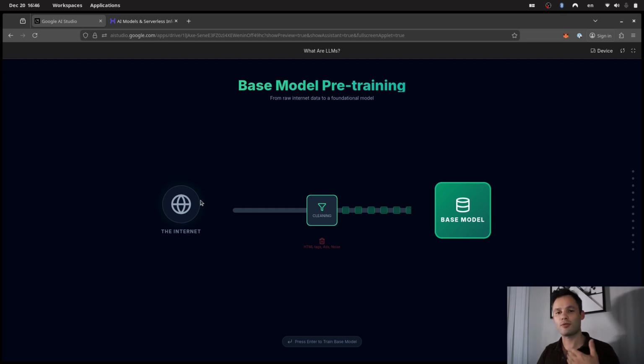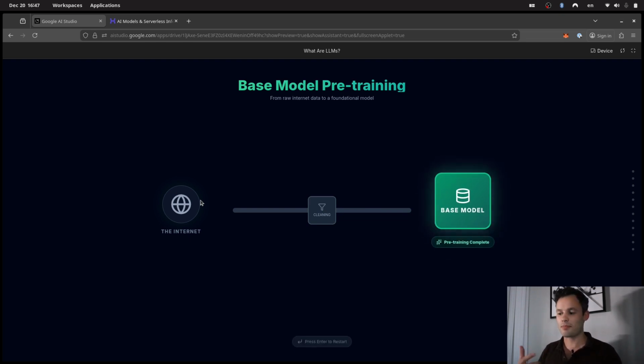where it's constantly trying to predict the next token and the next token and the next token, and it's slowly getting better and better. This process is called pre-training, and it creates something called the base model. These base models are not actually what you see on ChatGPT. What they are is extremely good internet predictors.